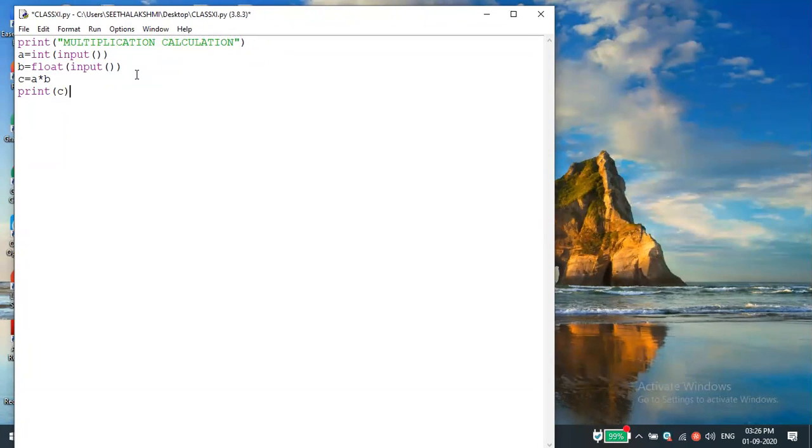So the C value will be displayed. Now I am saving this file. I am already working in the same file, Class 11. I saved it, and now I am running. To run the Python program, what is the shortcut key? F5 is the shortcut key. Function 5 is there in your keyboard. Or else go to the Run option, then Run Module. F5 is the shortcut key.